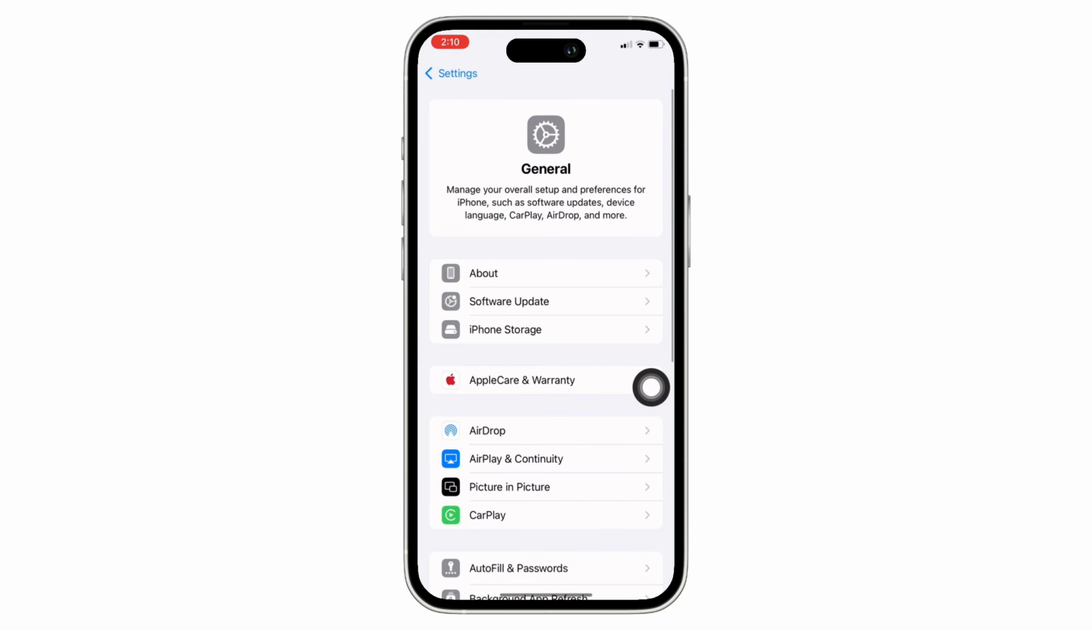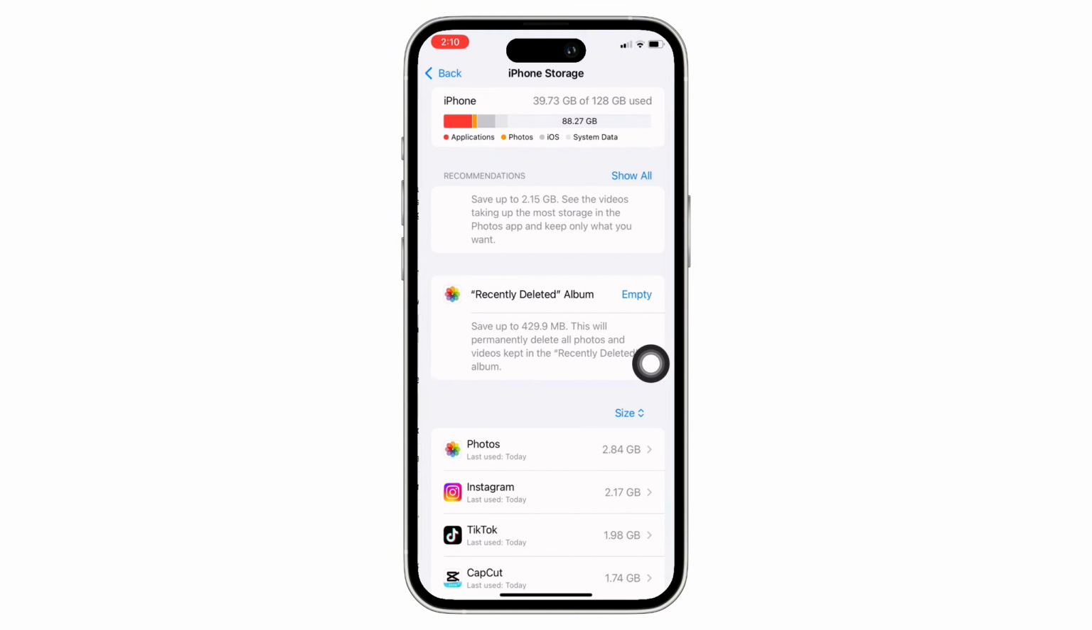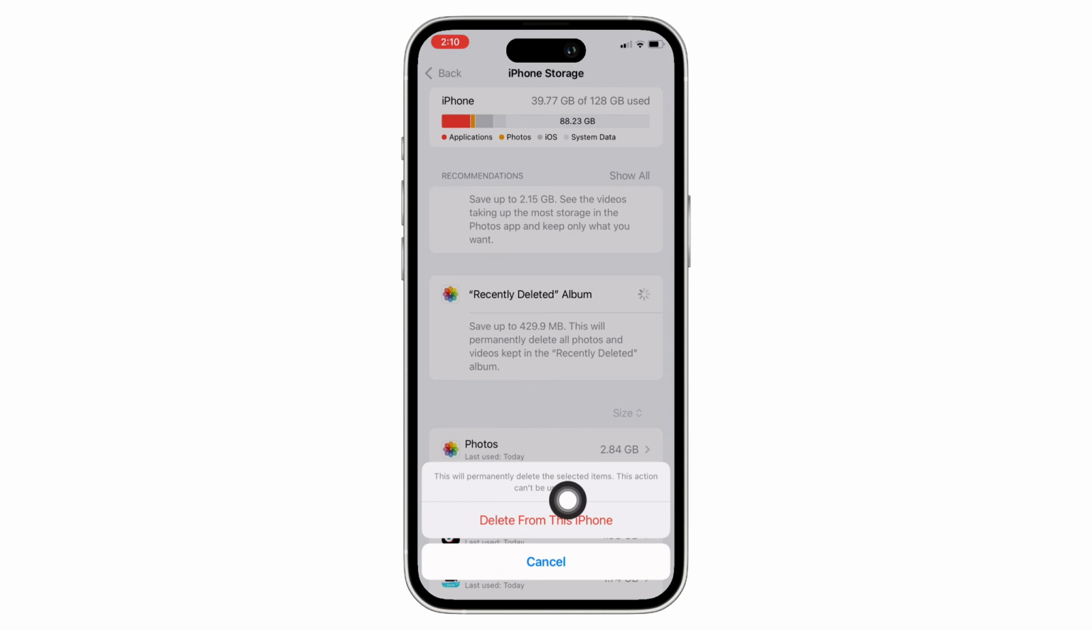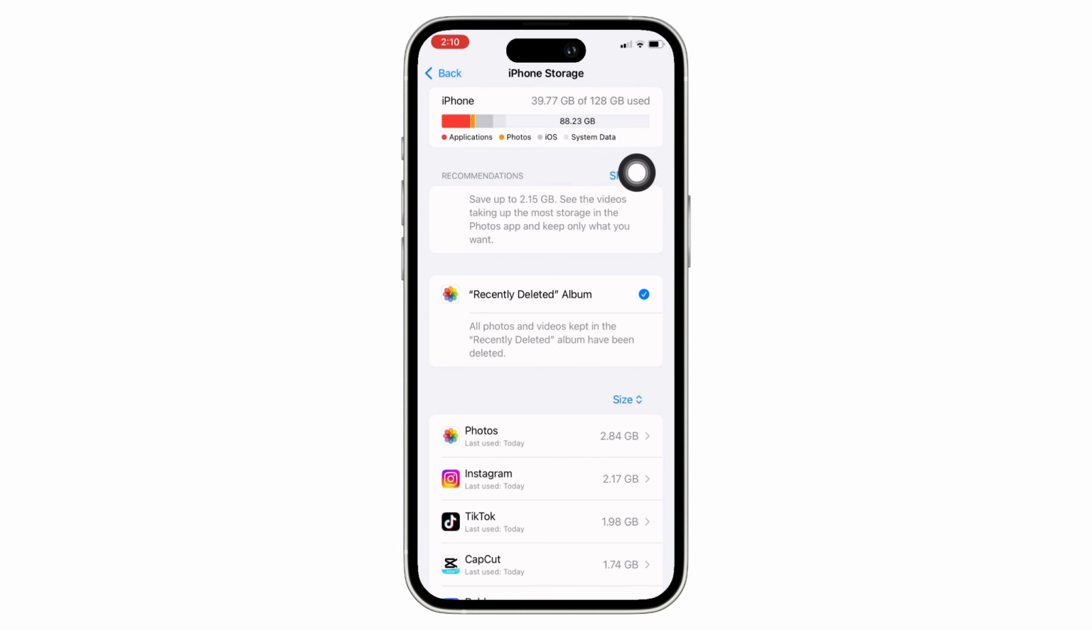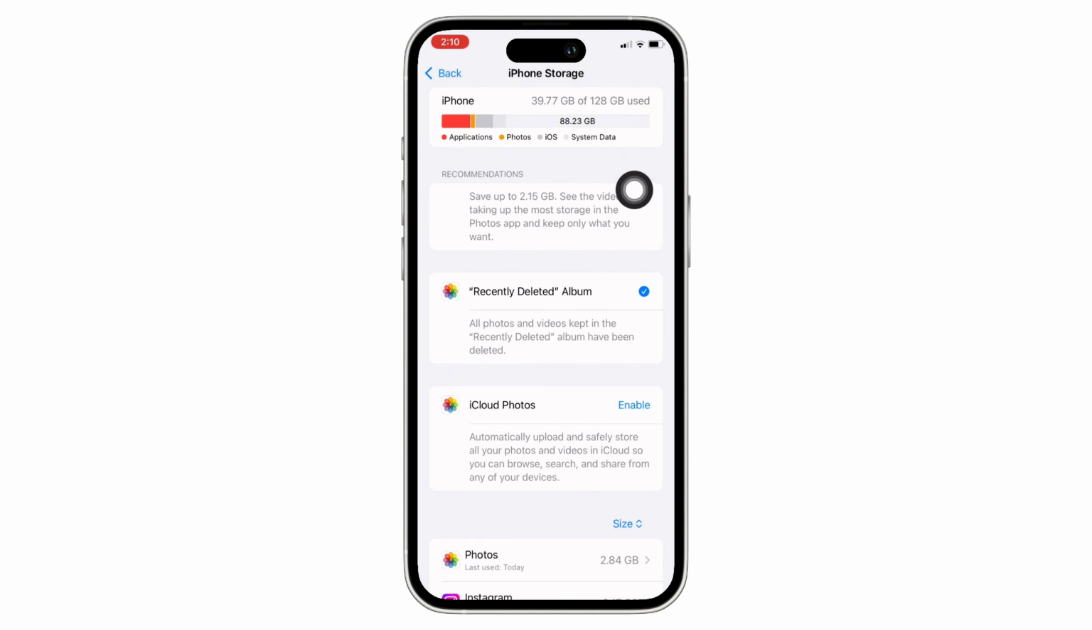See if that helps you in fixing your issue, and if not, then open Settings again and then tap on General and then on iPhone Storage. Here you will see various recommendations from Apple itself in order to clear your system data, such as deleting recently deleted files or reviewing large attachments, etc. Simply follow Apple's recommendation and your system data will be cleared.